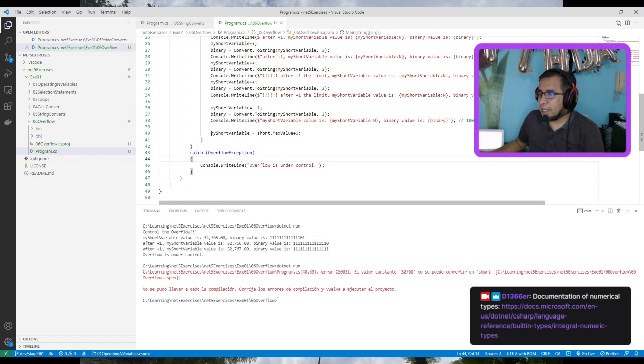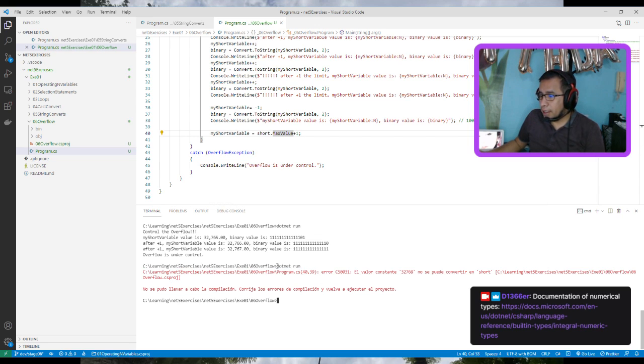Now what happens? I added this line. My short variable equals short.MaxValue plus one. Here we have explicitly the max value that a short variable is able to handle, and then we add plus one. Well, I write dotnet run and then error CS0031: the value of the constant 32,768 is not able to be converted to short.